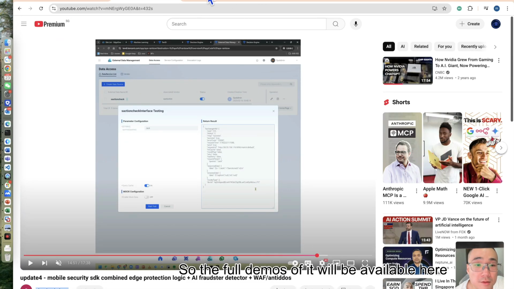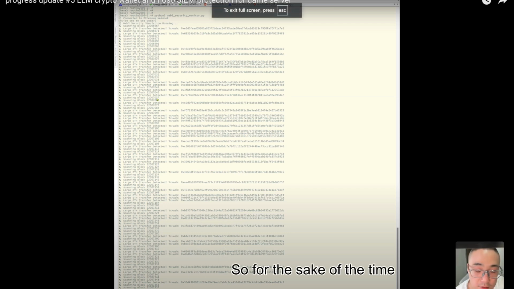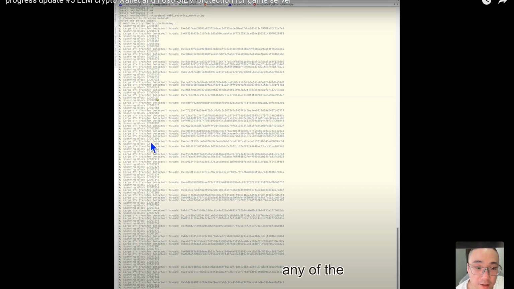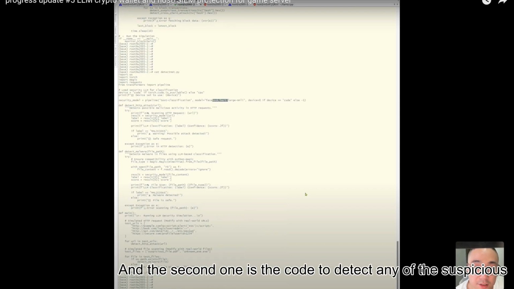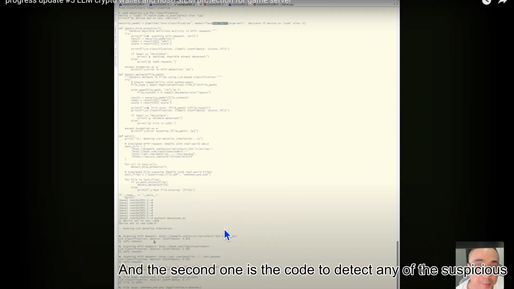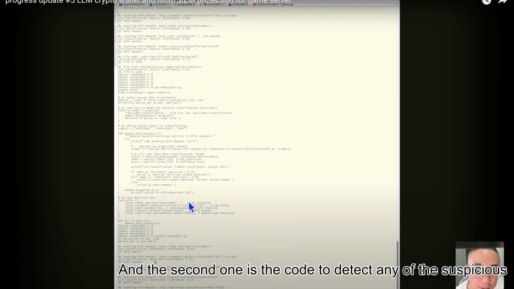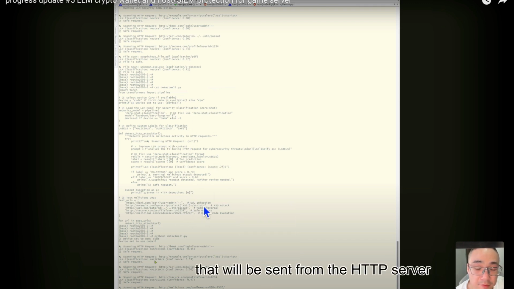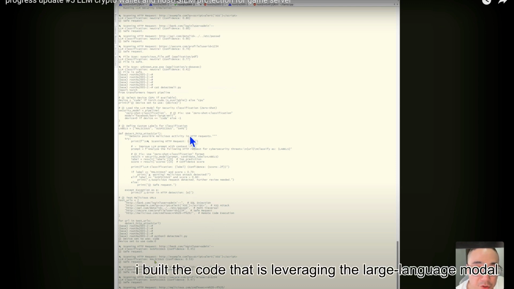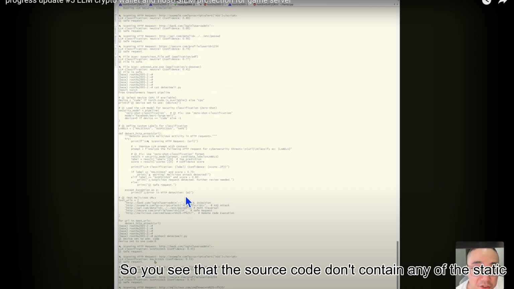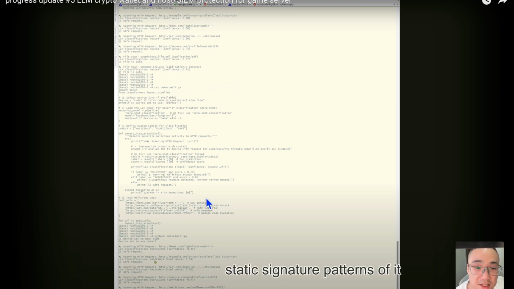So the full demos of it will be available here. For the sake of time, this is the first script that I built to monitor any large transactions on Ethereum, any of the suspicious ones. And the second one is the code to detect any suspicious requests that are sent from the HTTP server. Over here, the code is leveraging the large language model. So you see that the source code doesn't contain any static rules or static signature patterns. Instead, it just uses the large language model, right?